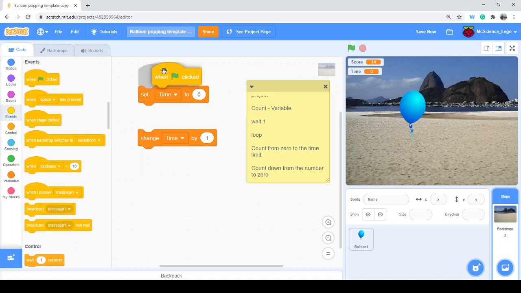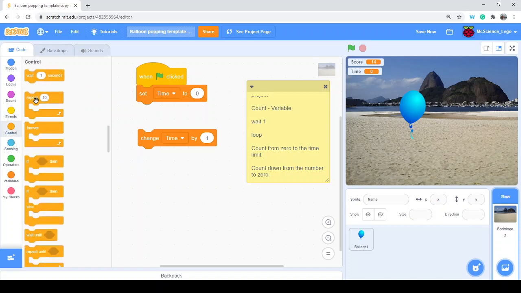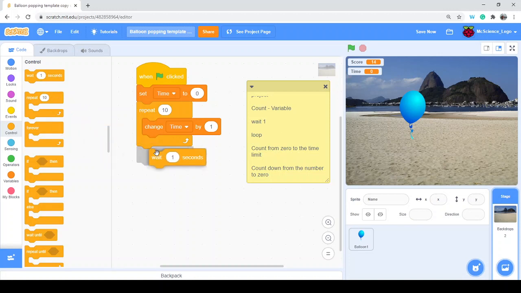My game starts when the green flag is clicked, so I'm going to bring that block in there. Then I'm going to go into my control, and there are a couple of blocks I'm going to grab. First, I'm going to grab the loop, this repeat, and change time, and I'm going to put that right in there. But we need a wait. We need to wait for a little bit. And now this is critical: we're going to put it inside the repeat block.